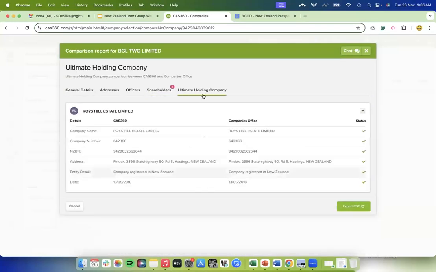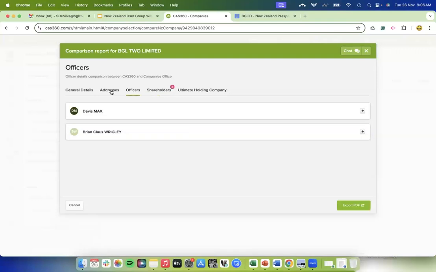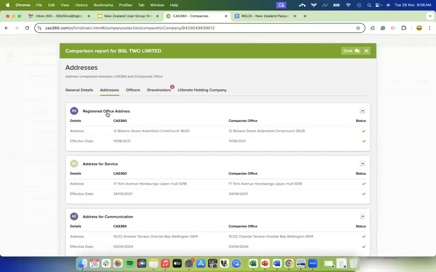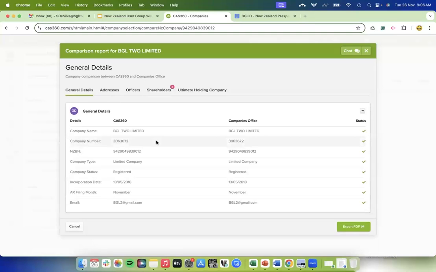And if you've got an ultimate holding company as well, you'll be able to view that information. So what most clients wanted was a report to display this comparison report. Instead of having it just on the screen, they'd prefer a report as well. So what we did was we've implemented an export button just at the bottom of the screen here. You're going to export to PDF, and that'll generate the comparison report in a PDF format.